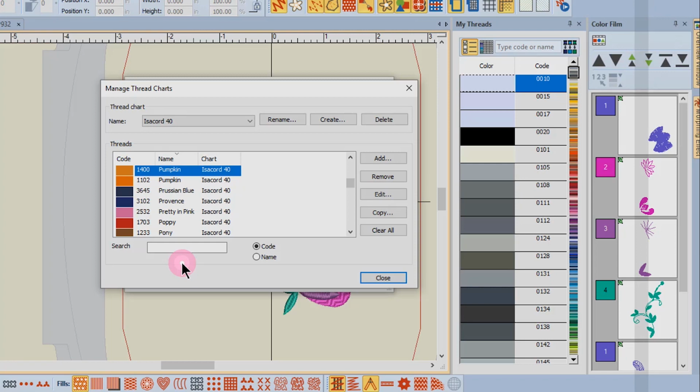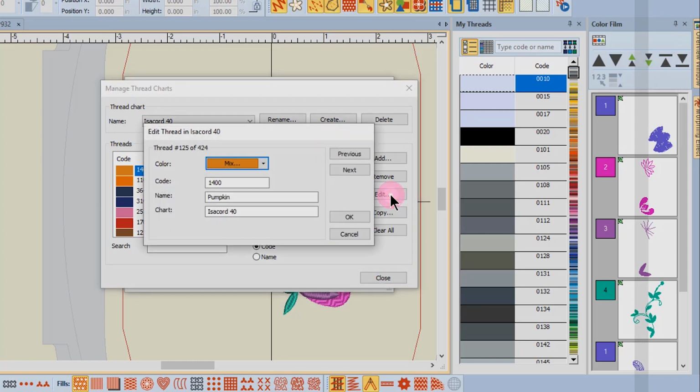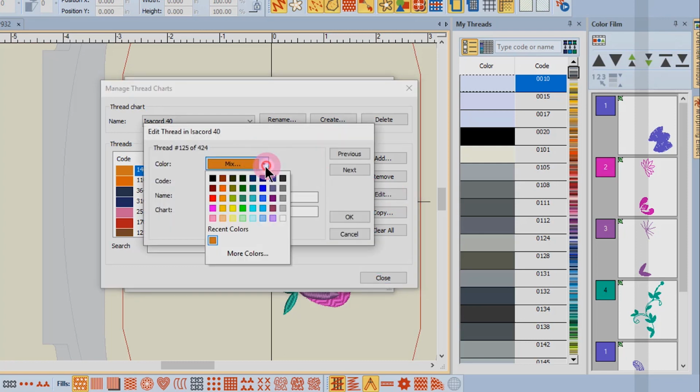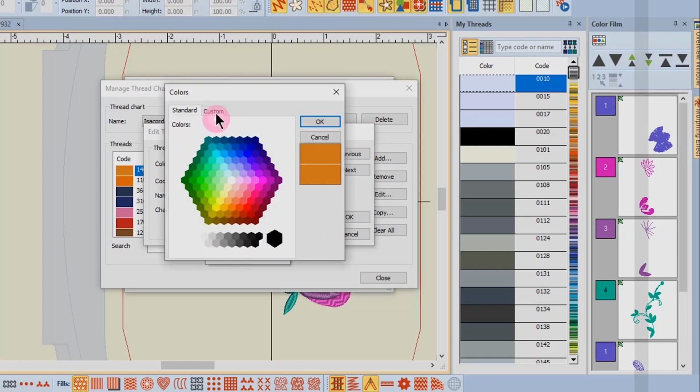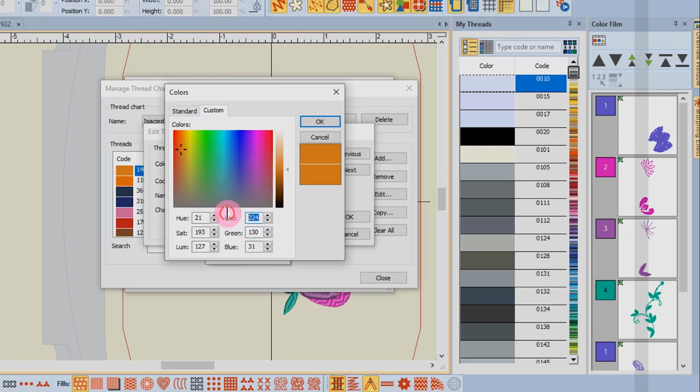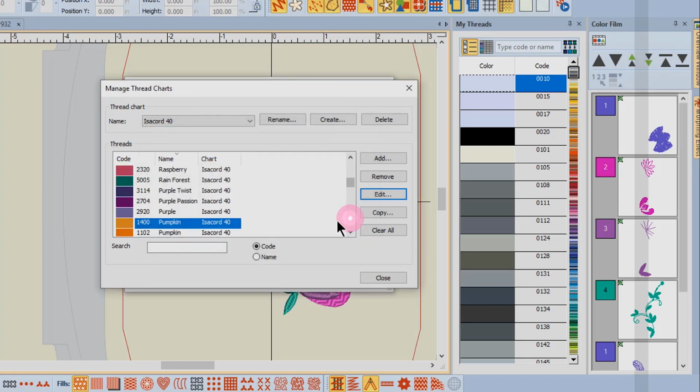Let's say later we found out the RGB colors for this thread that we added, and we need to edit the thread. All we have to do is click on Edit, and then click on Mix, and then More Colors, and then Custom. And I can change then the RGB value and get that color to its correct color. By clicking OK and OK again, that color has been updated.